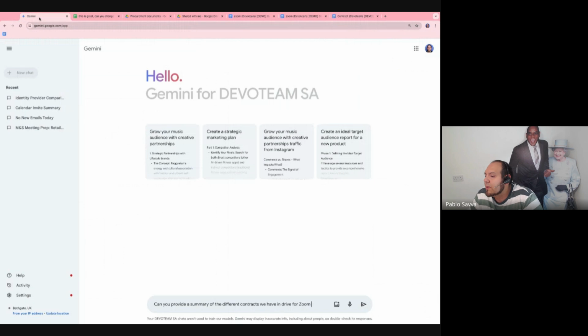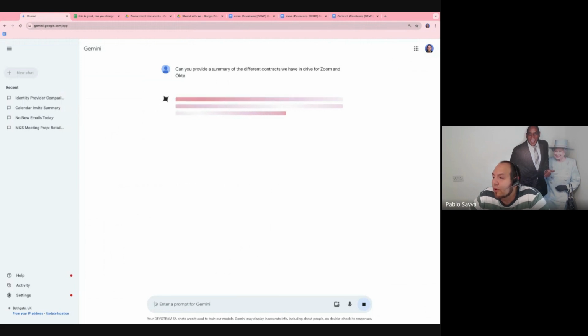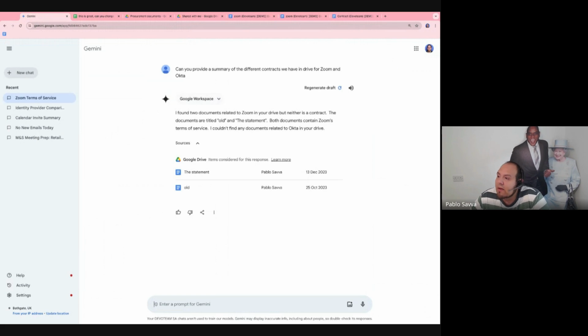Oops, where is it? Zoom and Okta. So I've asked it to give me a summary of our existing contracts. I know that we have a contract with Zoom. I know we have a contract with Okta. So it's going to go in and find those contracts.